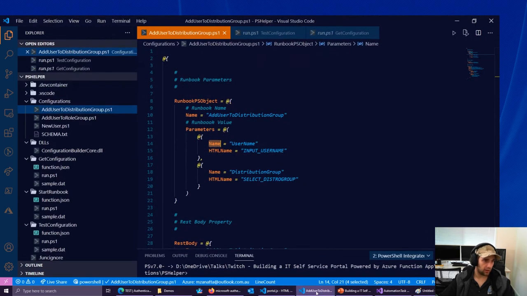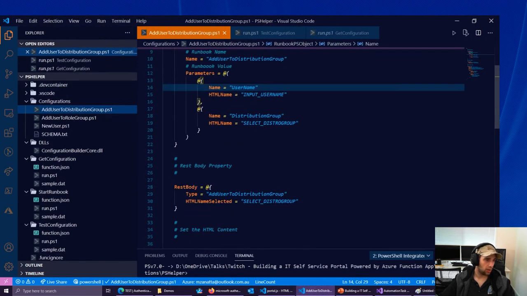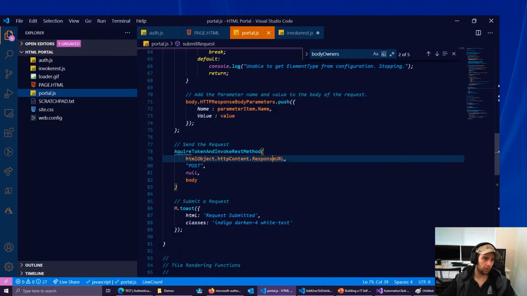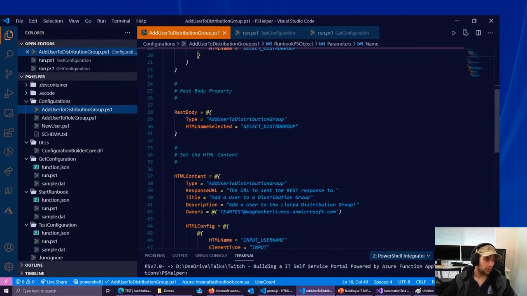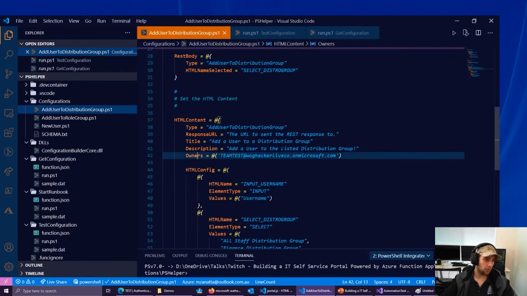So if we quickly go back in here, we should be... Actually, no, the response URL will be encoded when we actually respond. HTTP object, HTTP content, response URL. Oh no, it isn't there. So if you go down here, there'll be a response URL, and this is basically what it will call back.